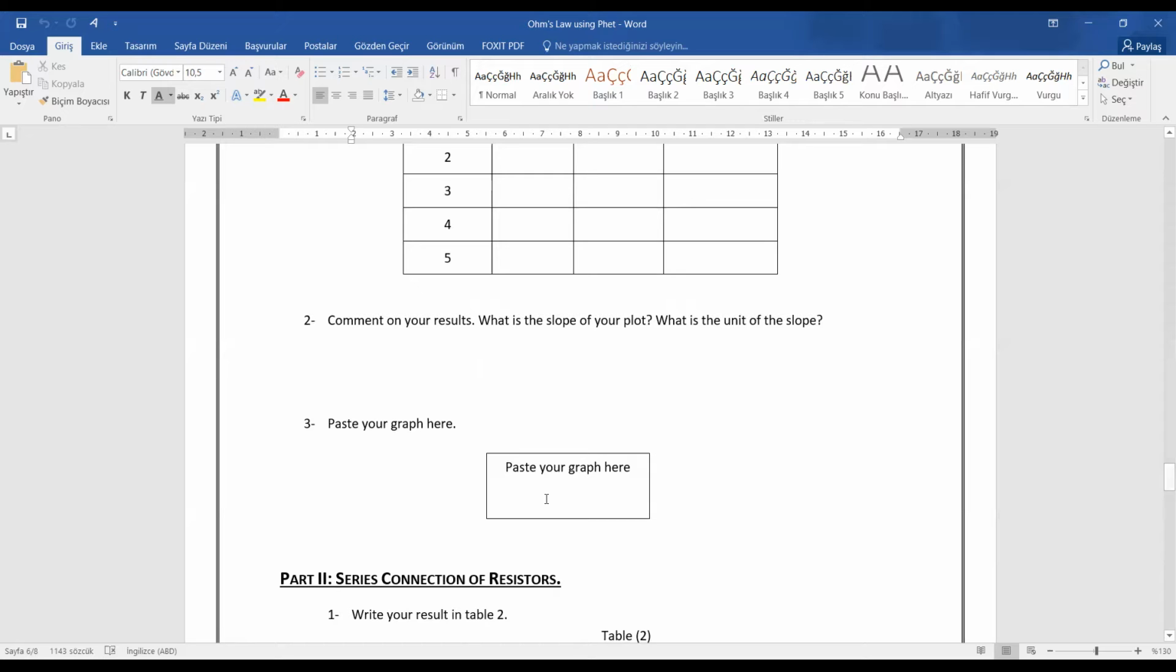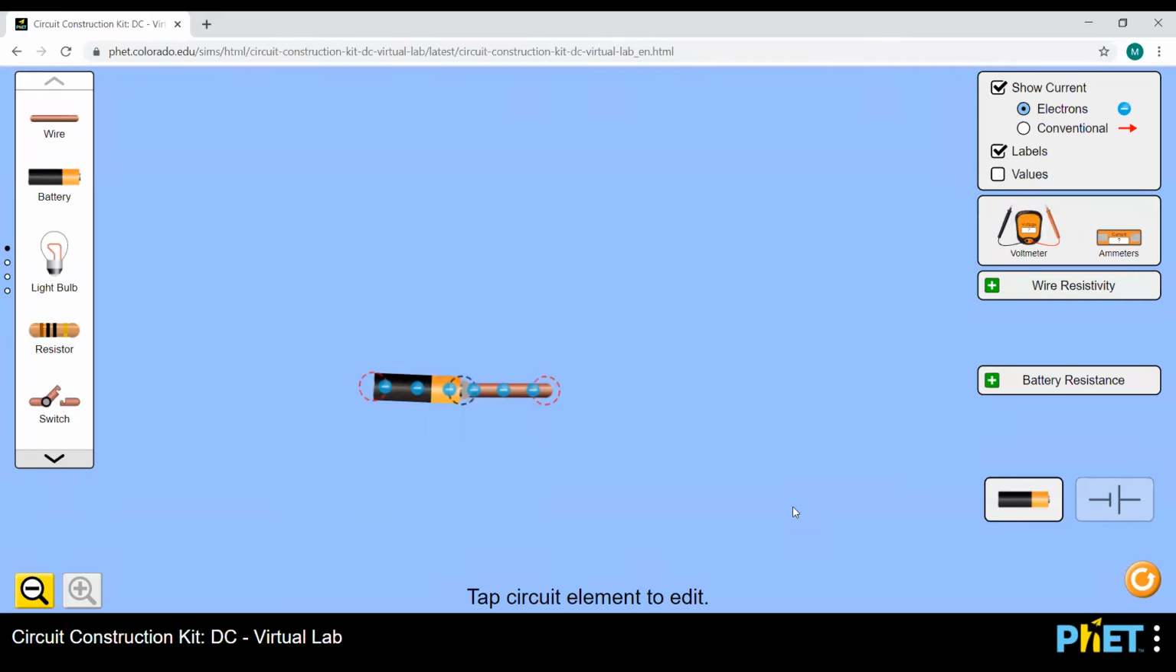Let's try to build the circuit first. I will show you how to build this circuit by using this circuit simulation. As I said, we had one battery. Make another wiring over here. You can also put another wire over here, like here, and switch maybe.